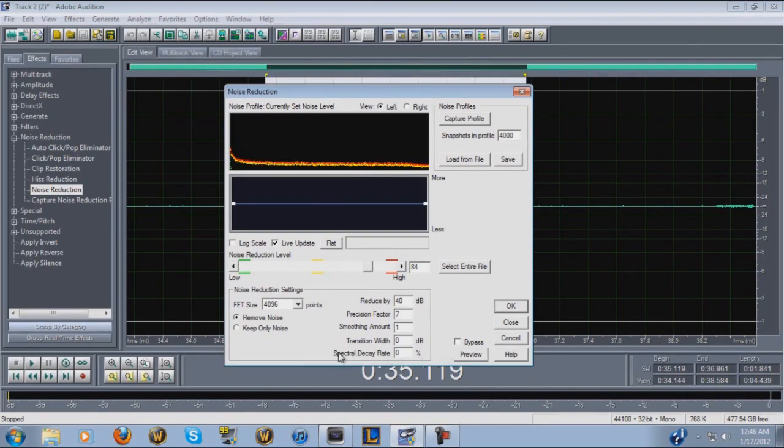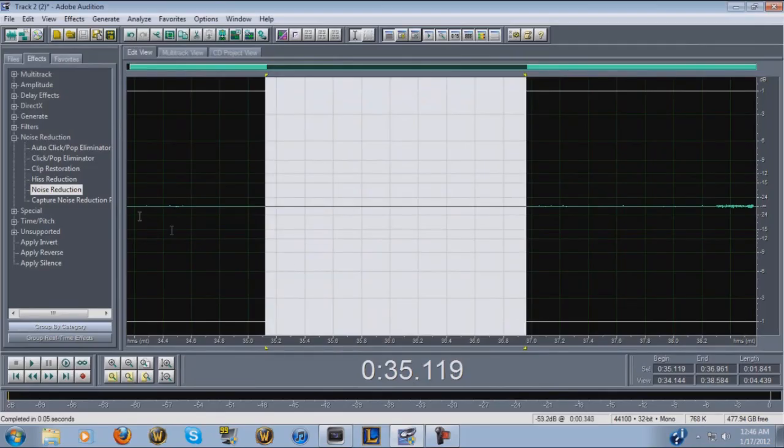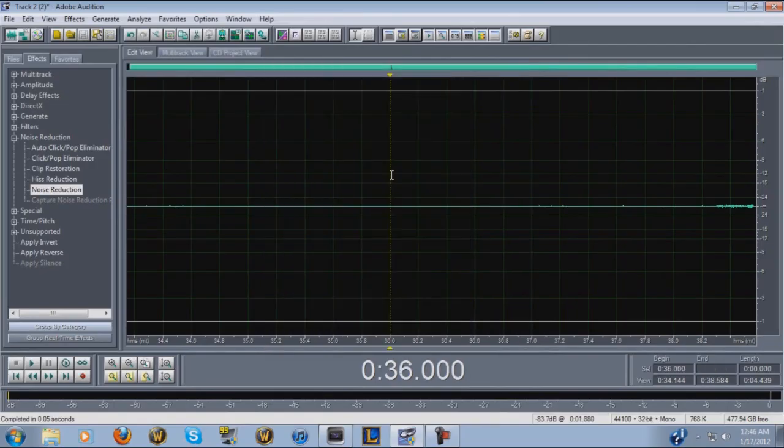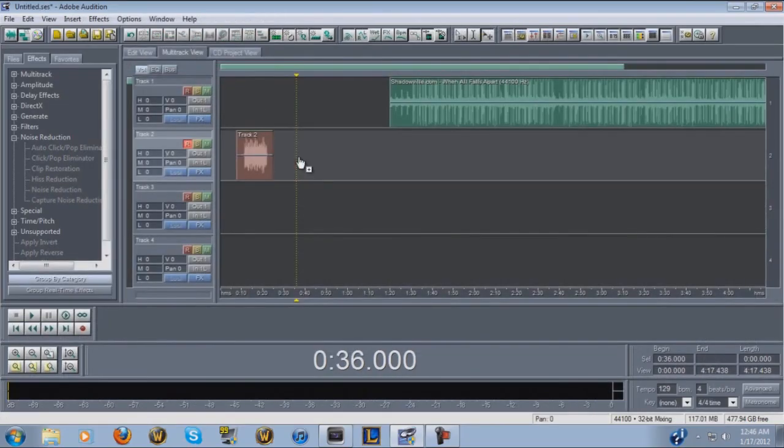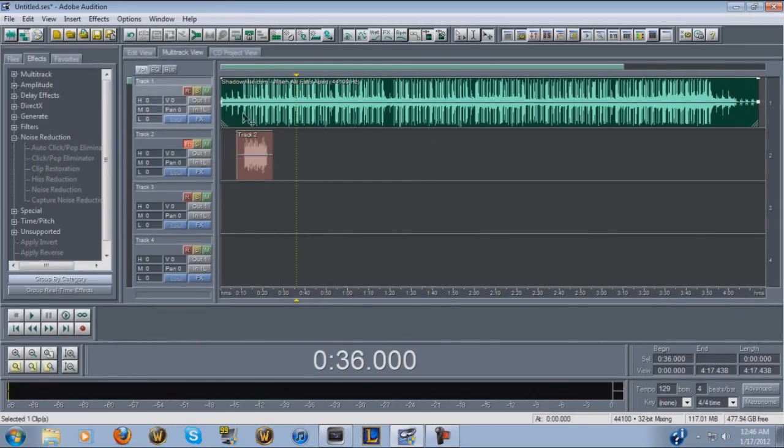So you just basically put spectral decay rate at 0%. And then that's pretty much all you have to do for this. So once you have that, click OK. Now the noise reduction feature has this profile saved into it. So now every time you run it, it won't mess with anything else in the track, just the background noise. And that's what you want to take out. So once you have that, you can just delete that file.